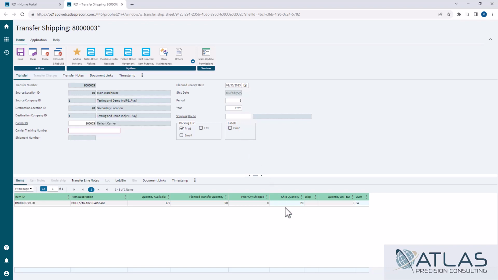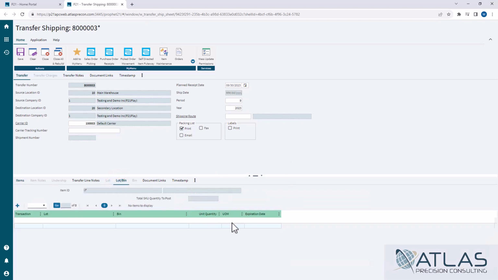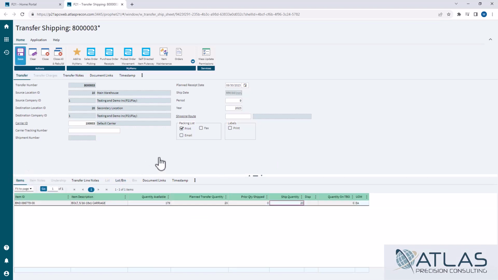Now, by default, our system is set up to auto allocate bins and lots. So you can see there's already 20. We're already saying we're shipping 20. If I go to the lot bin tab, it's already picked a bin and it's already picked a quantity to ship. So if I wanted to, I could just hit save and I have shipped this transfer. It's that simple.